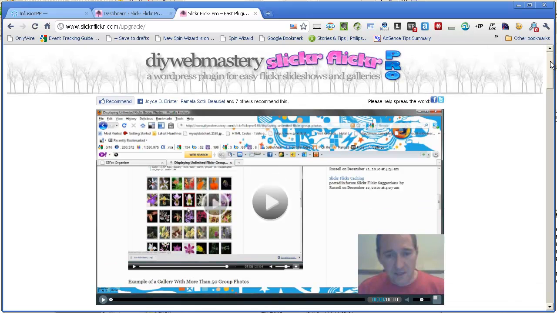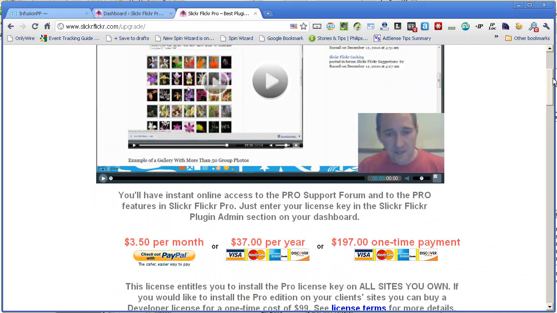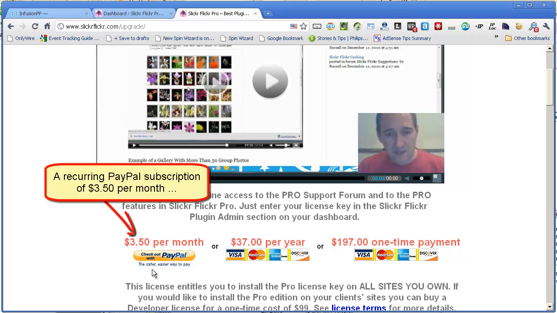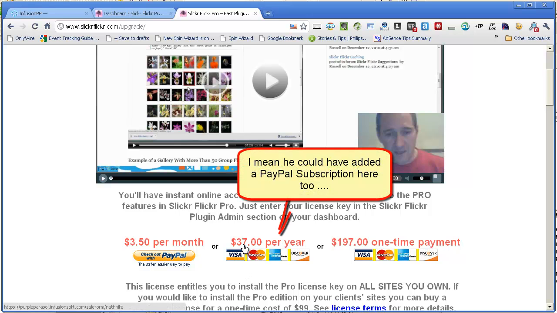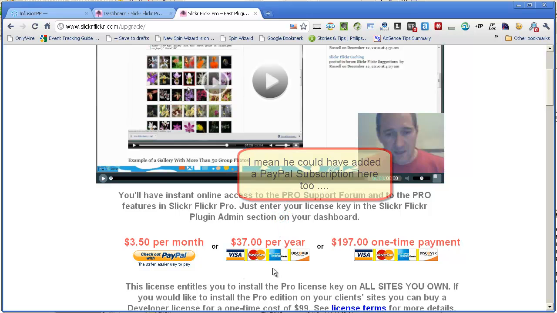If I move down the Slicker Flicker Pro page, you can see there are 3 opportunities to pay here. There's $3.50 a month, there's $37 per year, or a lifetime payment here. And Russell on this occasion has chosen to offer PayPal on the $3.50 per month option. He could have also offered a subscription basis for the $37 per year, but hasn't actually got round to updating this page to do that yet.